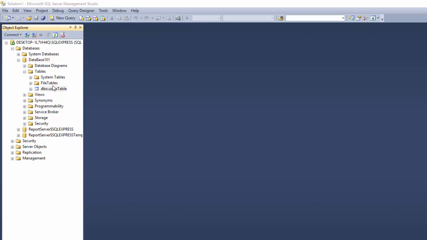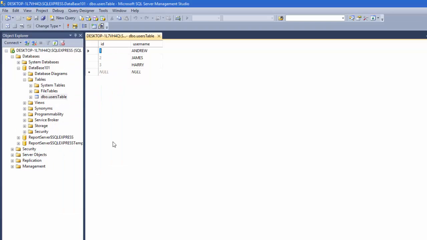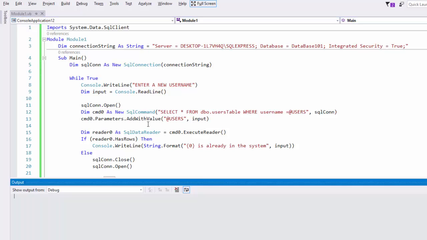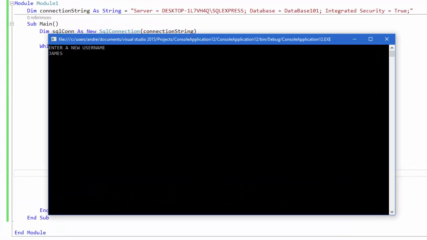As you can see, there's nothing there, so I'm going to right click on my table and go to edit the top 200 rows, and as you can see, we now have our Andrew, James, and Harry. So let's go back to our database just for the fun of it and make sure that everything is okay. I'm going to add a new user called James, and it says right here, James is already in the system.